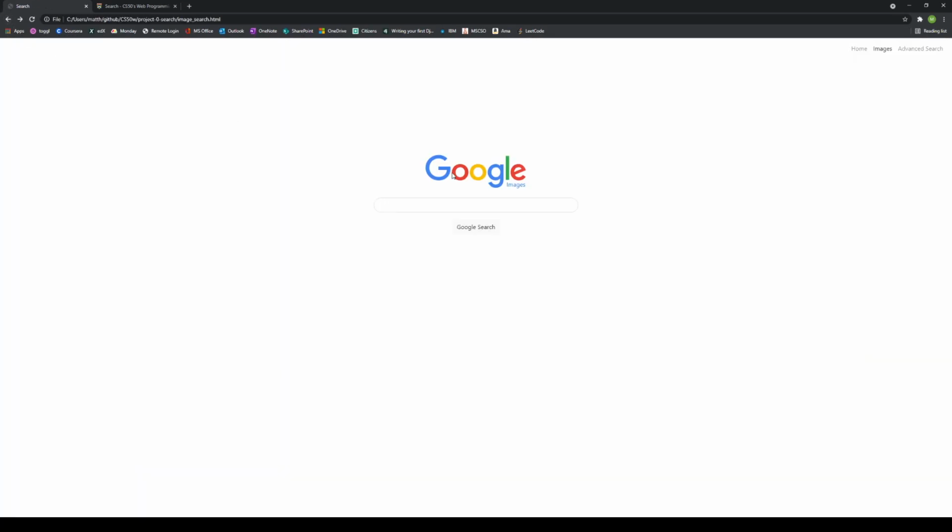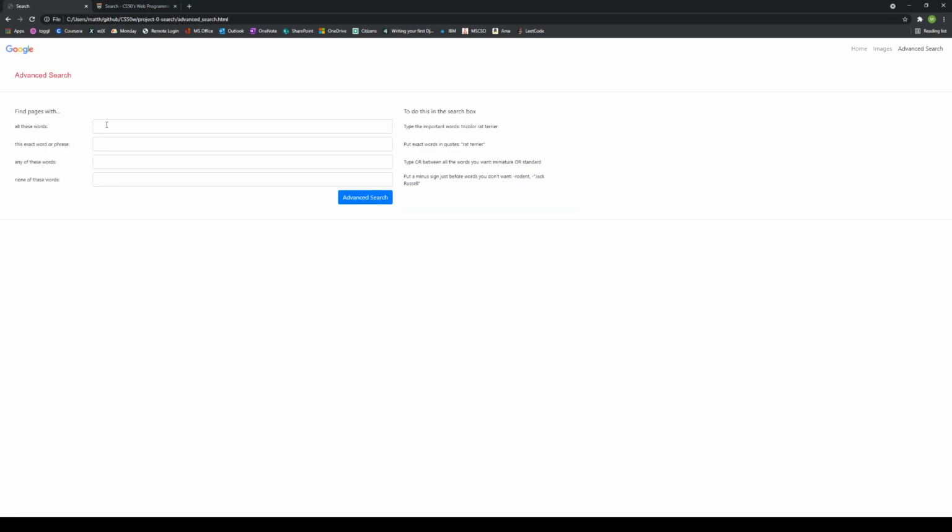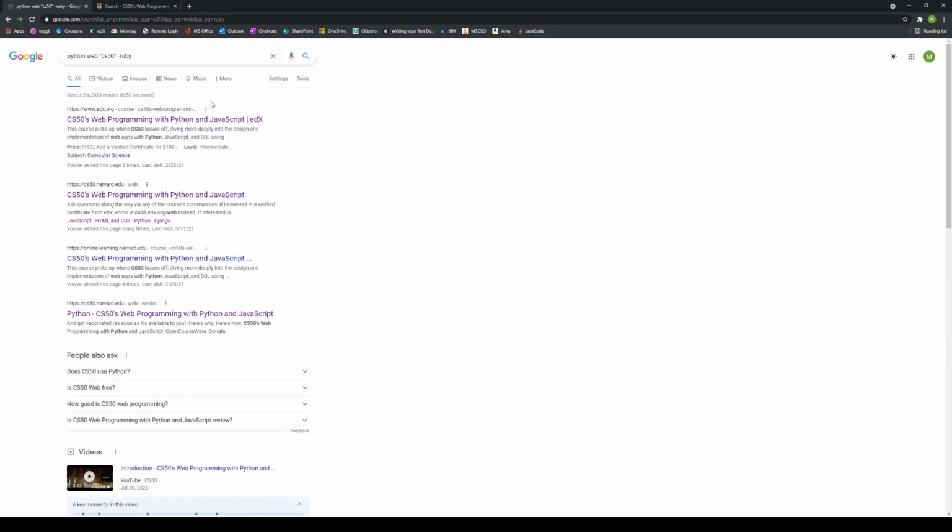Onto the 4th part of the specification, query advanced. On the advanced search part of the website, we have these 4 options for advanced search, so we can find pages with all of these words, let's say Python, this exact word or phrase, CS50, any of these words, web, and none of these words, Ruby. If we do an advanced search, we can see that we get this nice Google advanced search up here. And the first thing that pops up is CS50's Web Programming through edX.